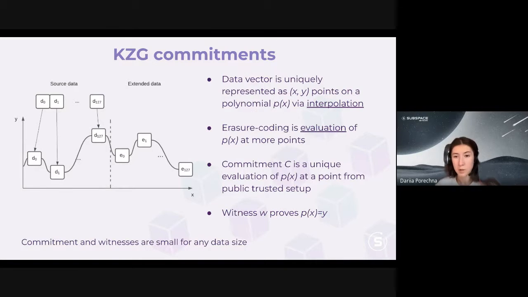Then we're going to use an interpolation to express a polynomial over this data. Now this diagram is as if it was in real numbers, but it's actually happening in the finite field, so it doesn't look like that. But you can imagine it like this. So we're going to be expressing a polynomial that's passing through our data points.